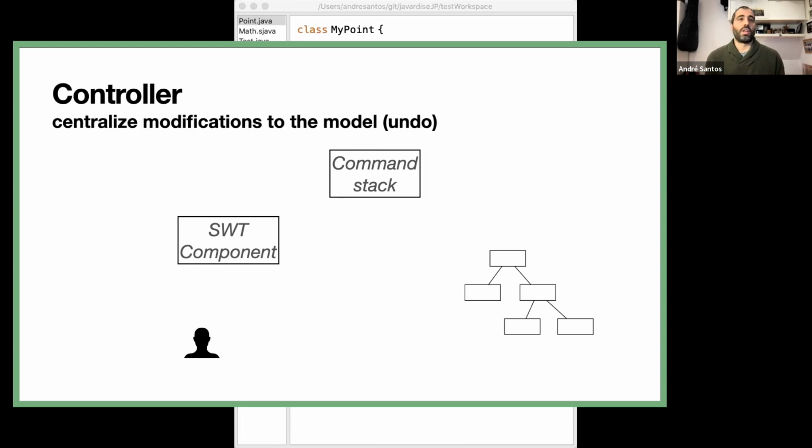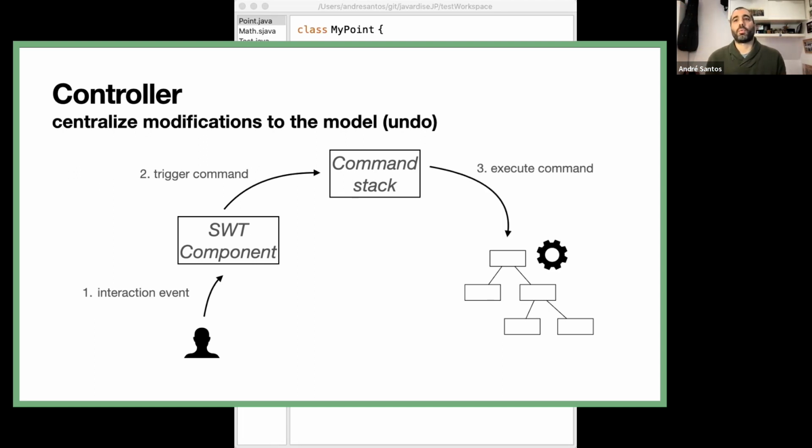tool, right? So a user will interact with the components, keystrokes, etc. Some of them will trigger commands. This goes up to the centralized command stack, which in turn coordinates the execution of the commands that will modify the AST. And when you get that modification, we get updates and our view looks different.